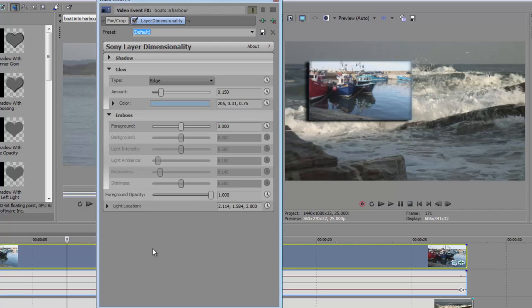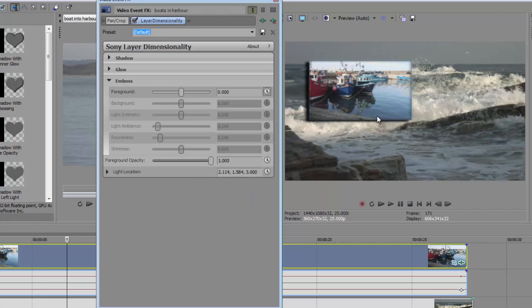Once you've finished, just click away and it's gone. So we can shut the glow down. I do have a slight glow, but the glow is the colour of the water. So that fits in quite nicely.